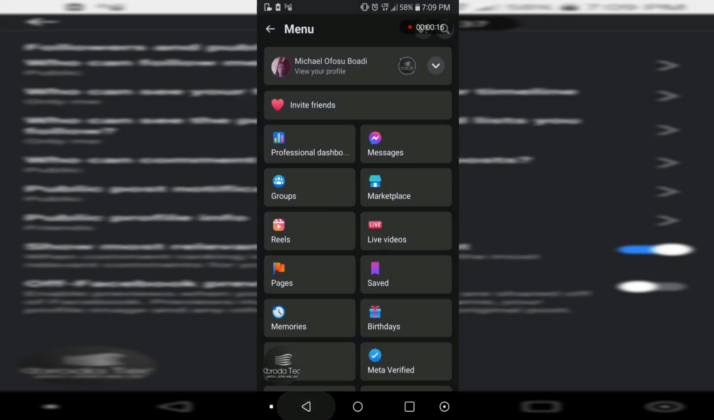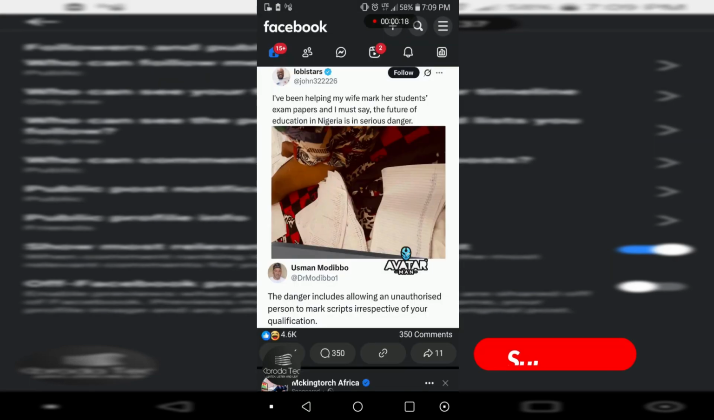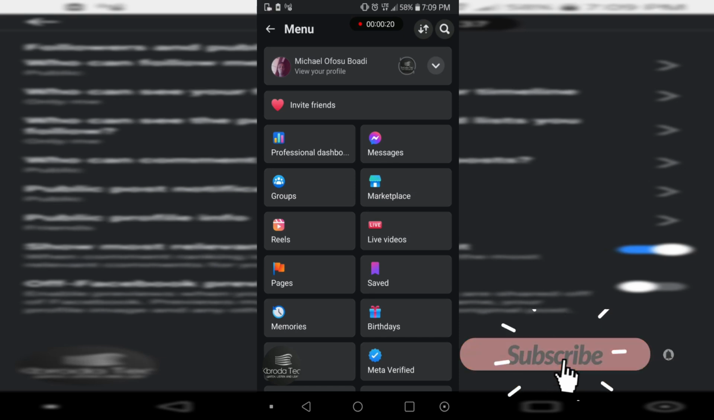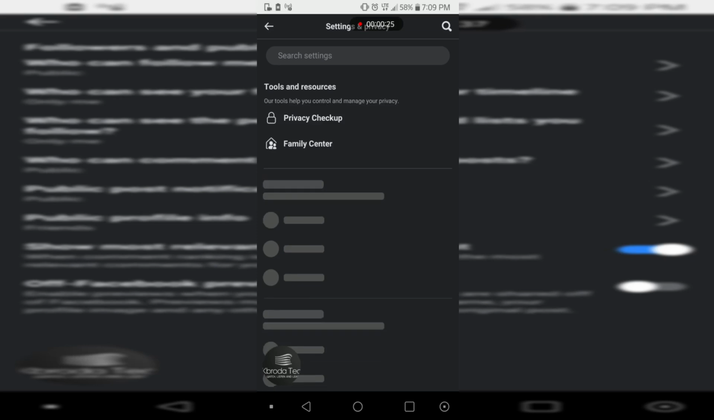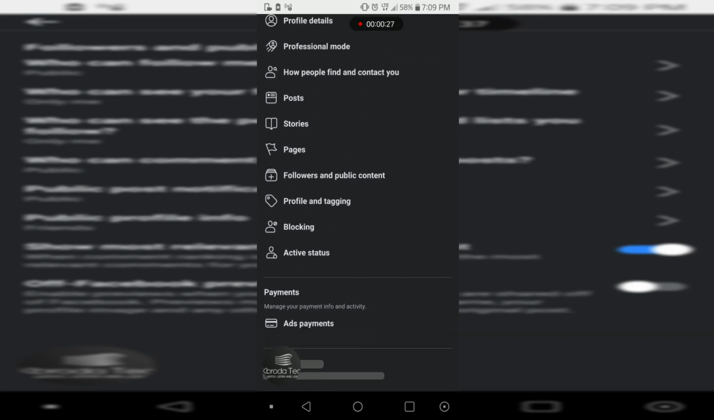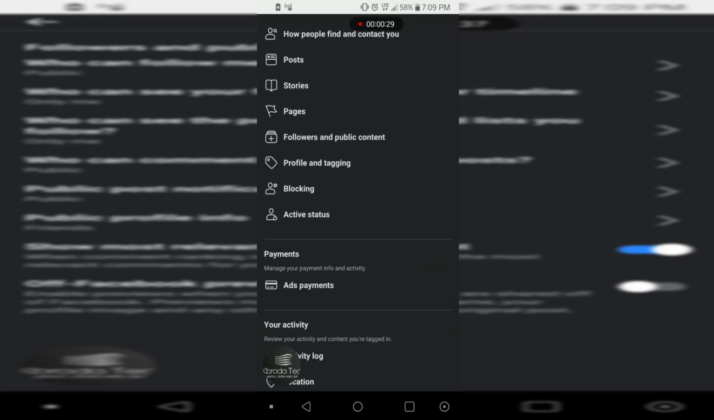So now let's come back here to our Facebook. We just move to this side and we move to our settings. So let me come to settings here. I tap on that for it to expand and I open that. So on my settings here, I move to this side, which is followers and then public content.